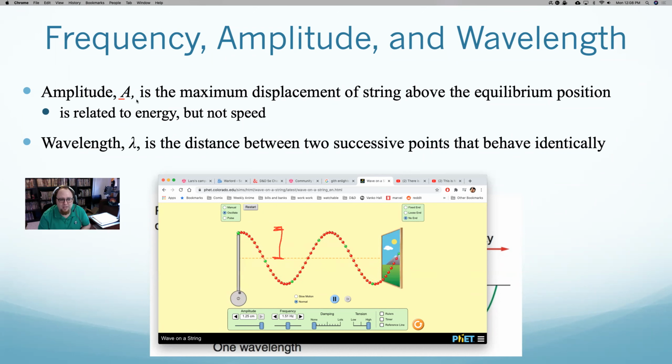Amplitude uses the symbol capital A and is usually measured in meters. It's related to the energy of the wave, but isn't quite that. Note, it is not from the highest point to the lowest point. That is not the amplitude. It's from the middle to the highest point. So big amplitude, or small amplitude, that's the difference.